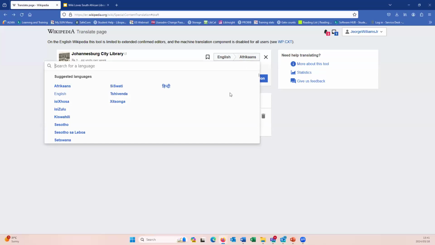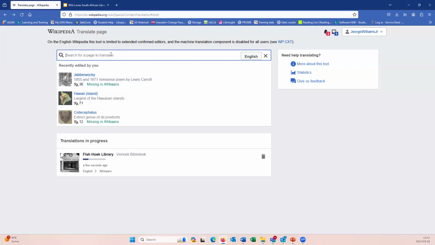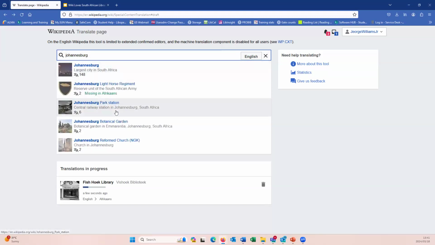You can choose other languages from here, whether you want to translate in isiZulu, Sesotho, Setswana, or any other language. But in this case, we are translating from English to Afrikaans, right? And then it's fine. You can just go ahead and click on Afrikaans, and then after that. The suggestion is that you want to translate in languages that you're familiar with.